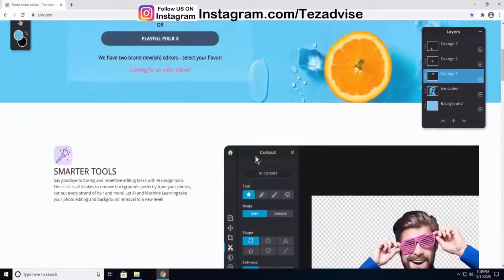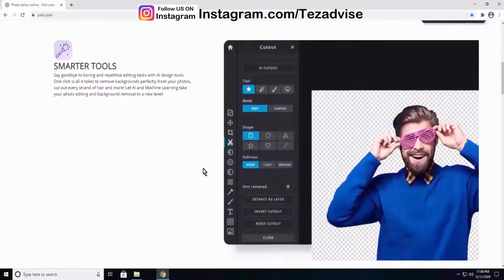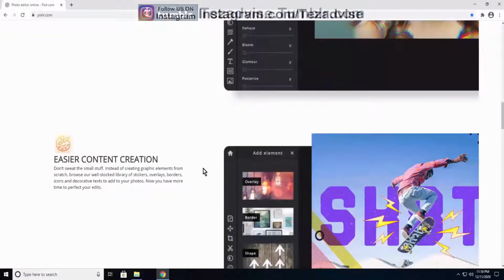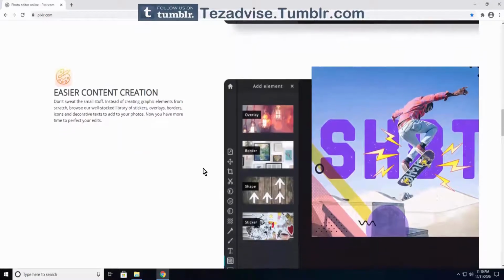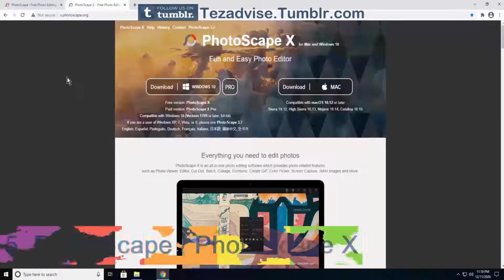You can do a lot more than you think while using the Pixlr online tool. As you can see on the screen, they have a lot of options available. It is fair to say we can compare the Pixlr online photo editing tool with Adobe Photoshop. Number 5.